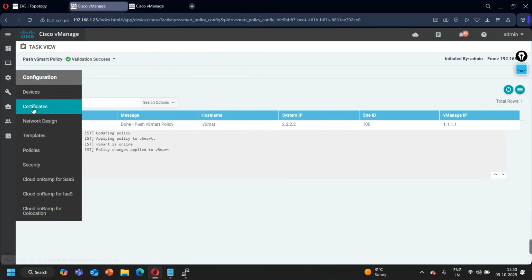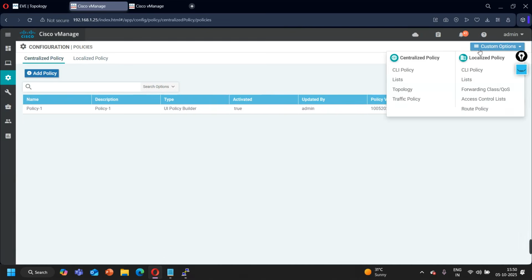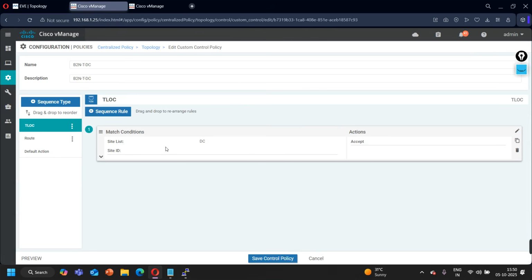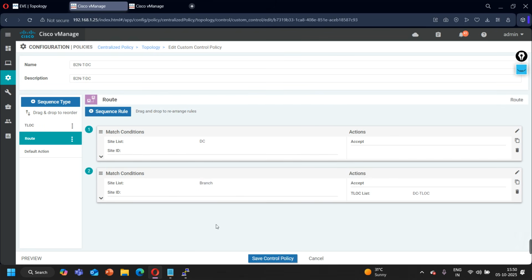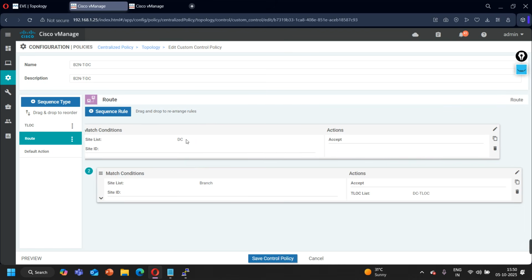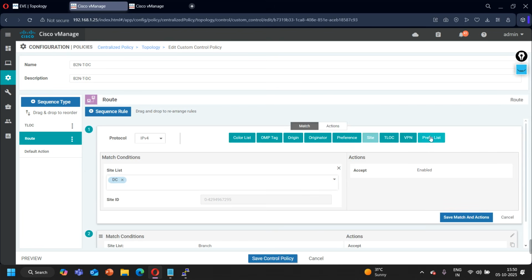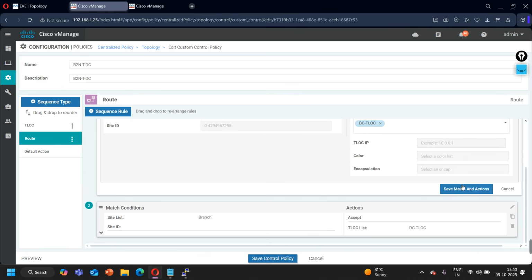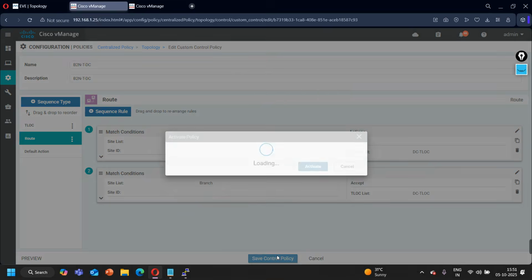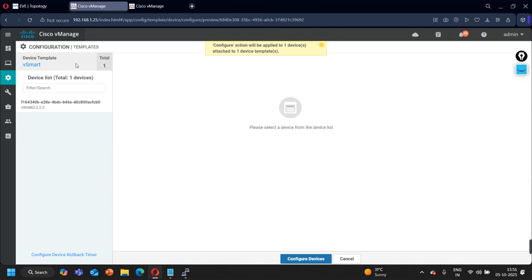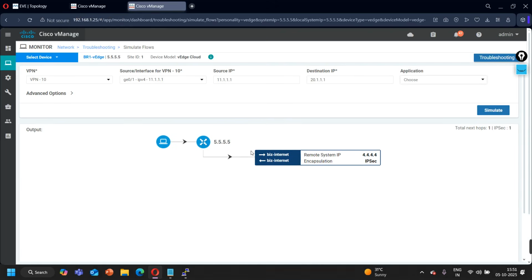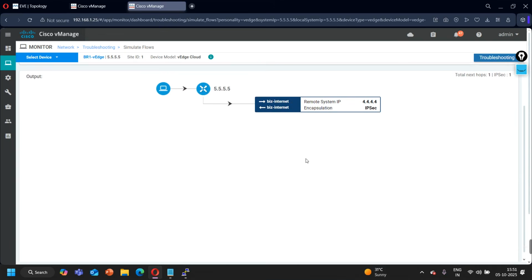Go to policy, and in the policy I will take you to the topology. In the topology I'm going to edit this, and for the T-lock I will not change anything, T-lock is perfect. For route only, I am going to say if this is DC route, then also set T-lock of DC T-lock, where we are preferring MPLS color, and save it, activate it. Now again the policy is getting activated, simulate, right?